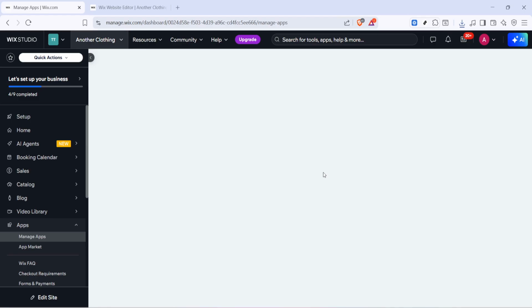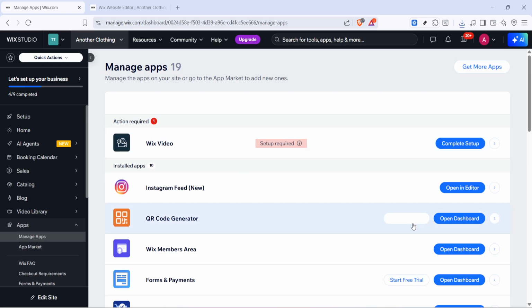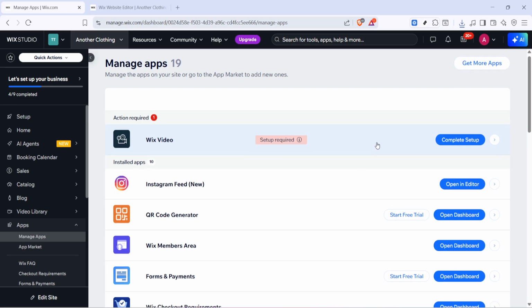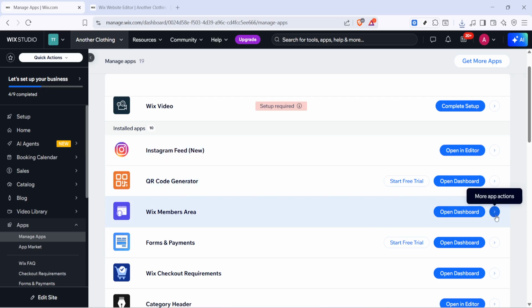From your site's dashboard, head to the left-hand menu and click on Apps. This takes you to the Manage Apps area where you'll see a list of all the apps currently installed on your site. Each entry typically shows the app's name, status, and a few quick options. Take a moment here to identify the exact app you want to remove so you don't accidentally uninstall a tool you still rely on.